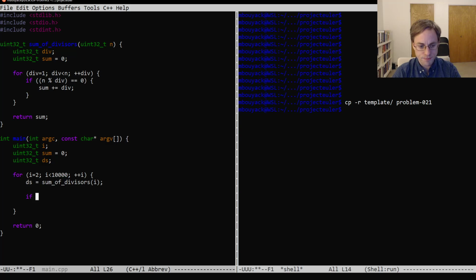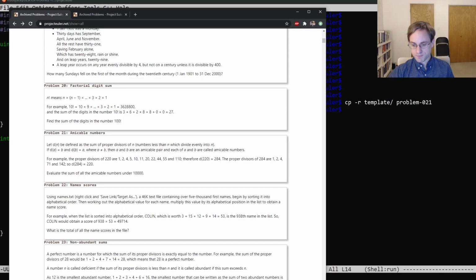And then we want to be careful not to double count our amicable pairs. That is, for example, with 220 and 284, we don't want to get to 220, find that 284 is a matching partner, and then also at 284, find that 220 is a matching partner. We only want to count each pair once.